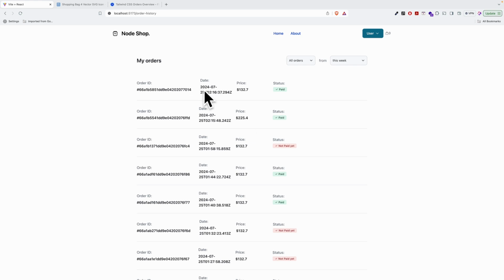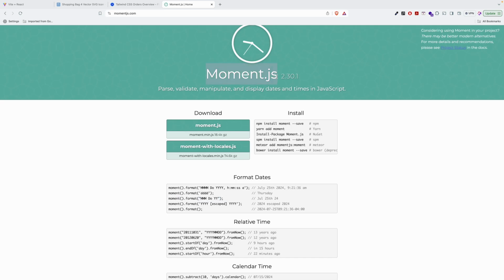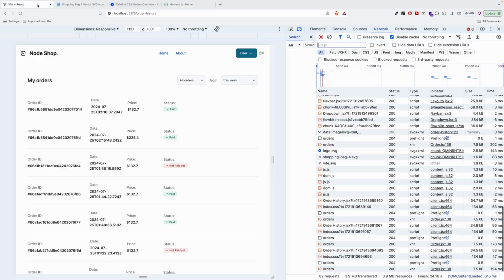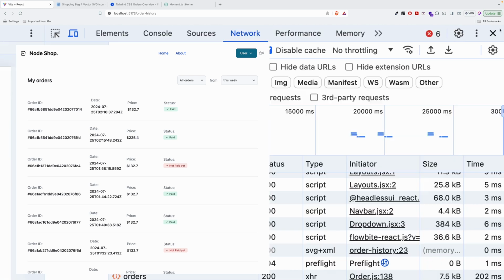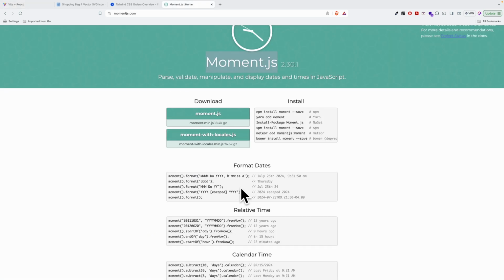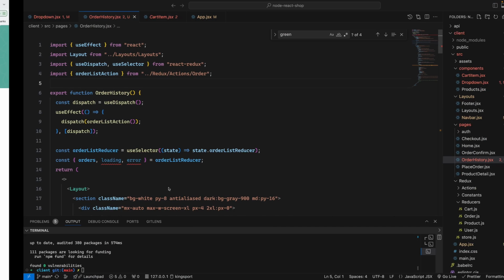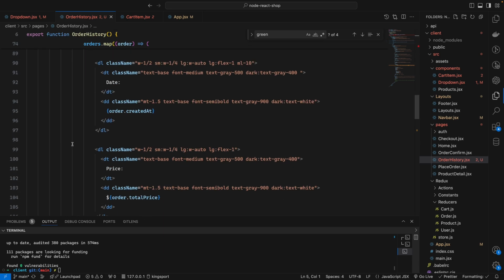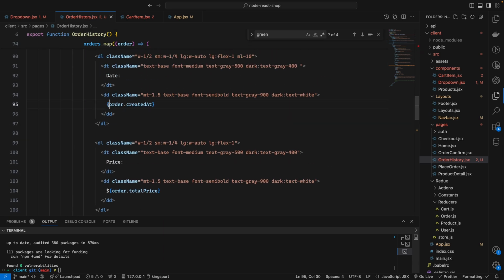So for the date, I would format it using moment.js. You can format the date and the time as you wish. For now, our date time is like this, and I don't like it, so I want to change it. So I find moment.js, and here I like this format, so I will choose that. I will go to order.createdAt and instead of that I will paste it in here.